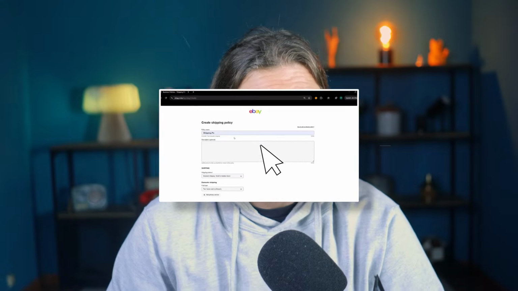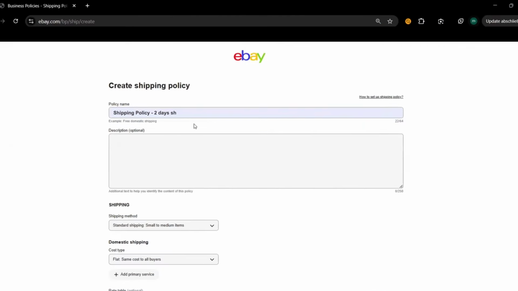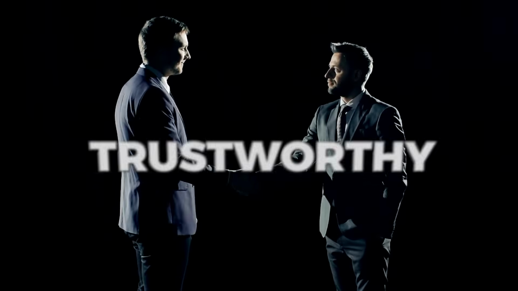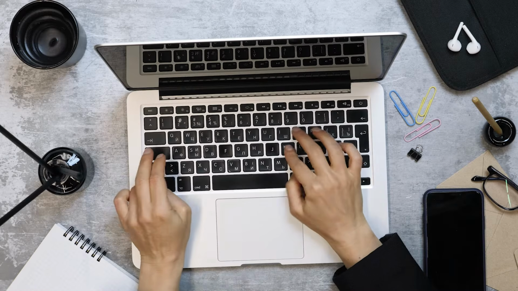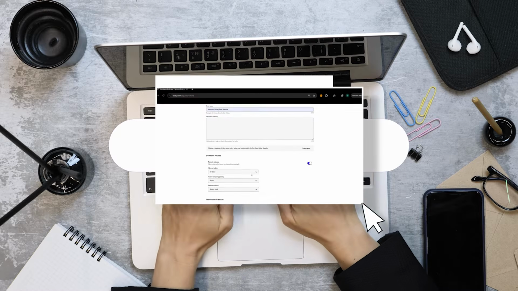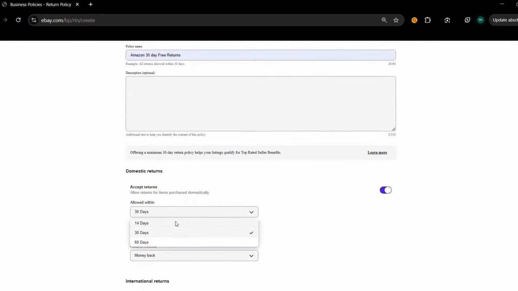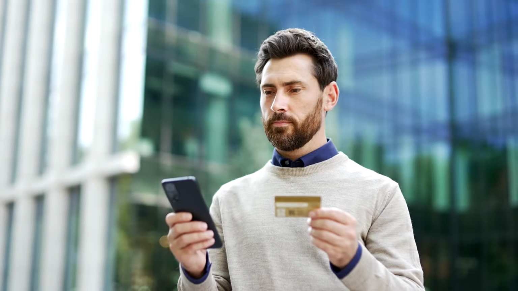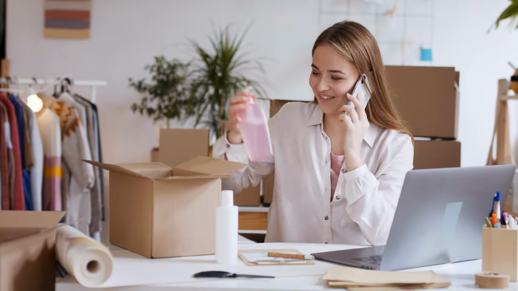And the good news is that setting up your business policies is quick, simple, and once they're in place, they work behind the scenes to make your store look professional and trustworthy. So in this guide, I'm going to show you exactly how to set up your eBay business policies step by step, covering payment methods, returns, and shipping, so you can boost your buyer confidence, rank higher in search results, and also make more sales. Alright, so let's start this video.